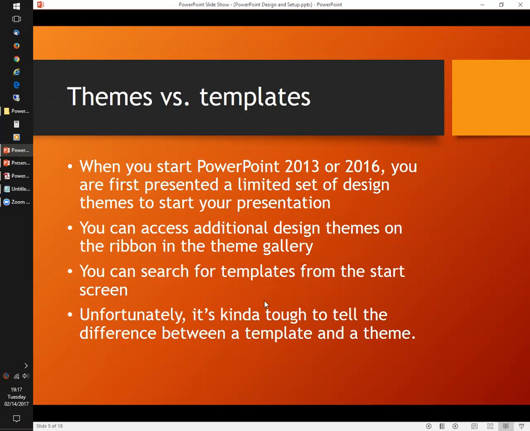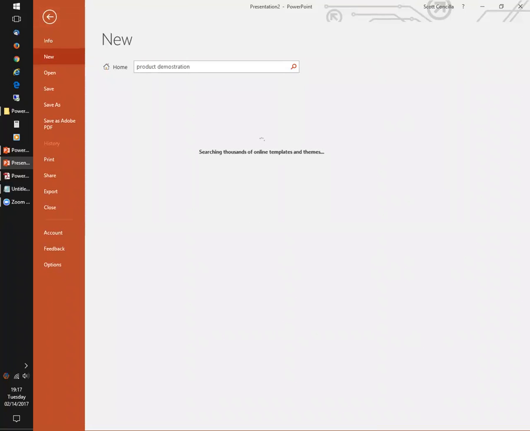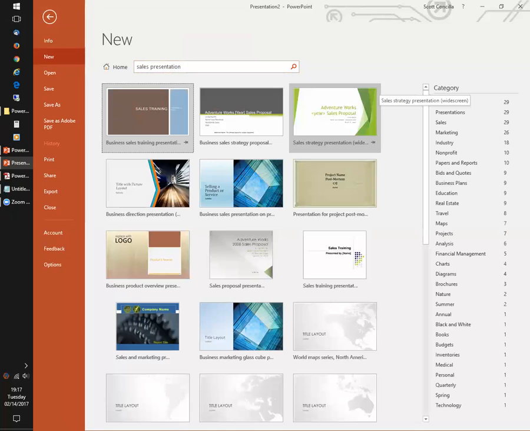Now, here's the thing, as I mentioned earlier. Unfortunately, when we're using this screen right here, and if I'm doing a search, let's say product demonstration, okay, when I get my results, unfortunately, oh, well, I didn't like that. Sales presentation. Let's try that. Unfortunately, when these results come back, Microsoft isn't good about telling you which ones are themes and which ones are templates. Most of these are templates, but some of these may just be themes that don't have a lot of content in them. Again, you're just going to have to go by trial and error.